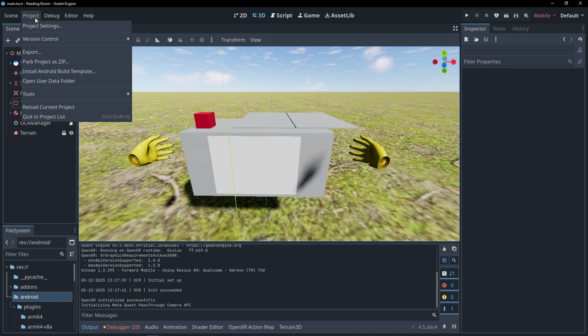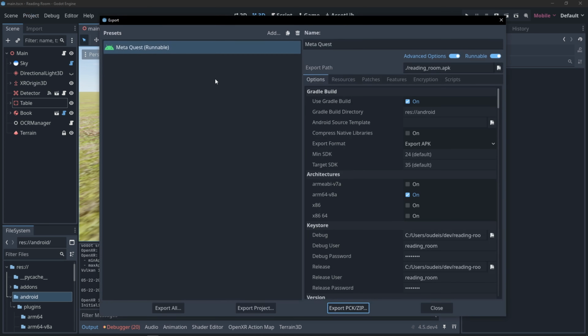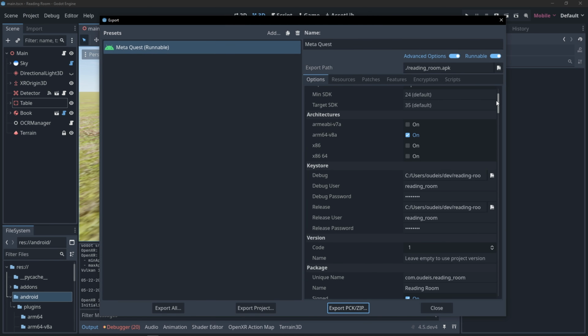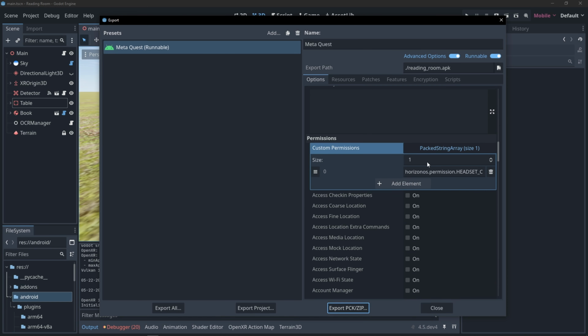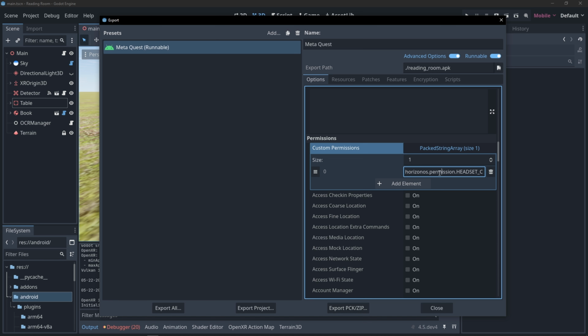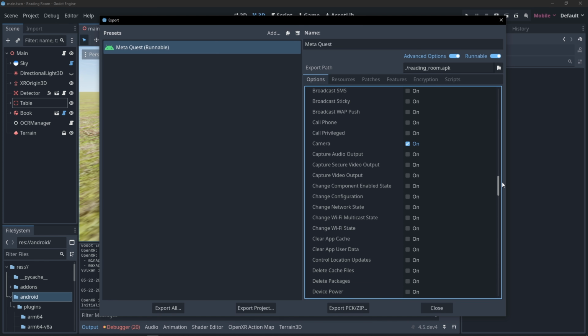So the next thing we're going to need to do, now that we dump into the meat of things, is go to Export, Advanced Options. Most of this should be pretty vanilla for going to the Quest. The main thing that'll be different is adding a custom permission for the headset camera, this permission here. And then you'll also need just regular camera support.